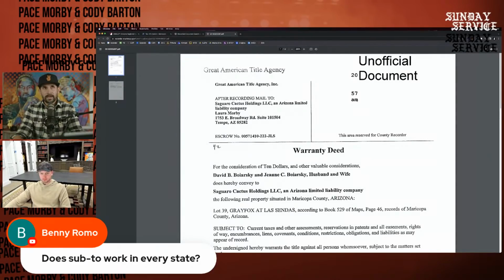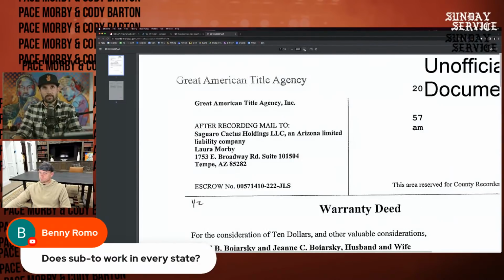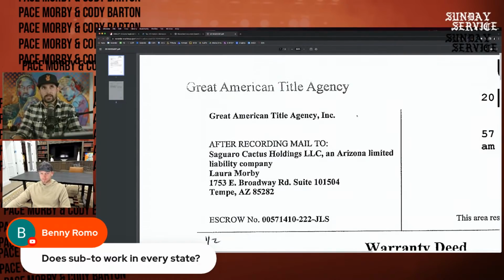You'll see, actually, I can barely see the names. Click it a couple more times, make it bigger. There we go. So you can see that Saguaro Cactus Holdings, LLC, my holding company, and my wife individually, got the copy of this warranty deed mailed to us. So there's the escrow number.